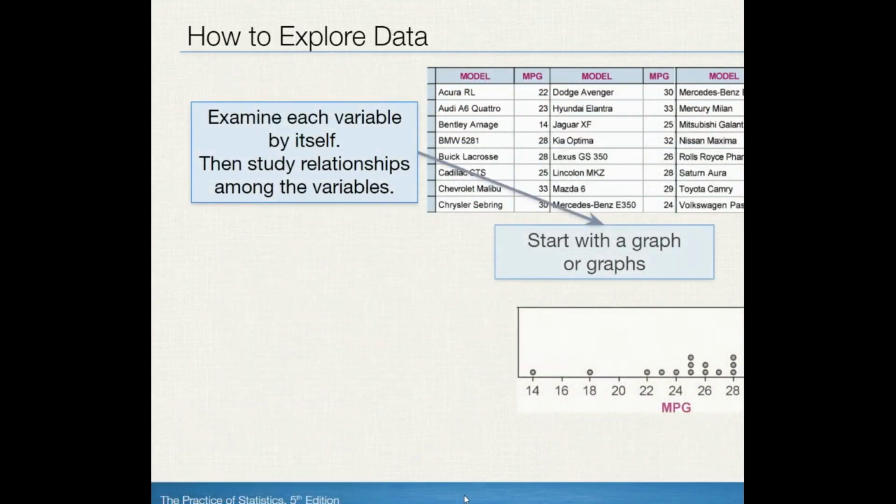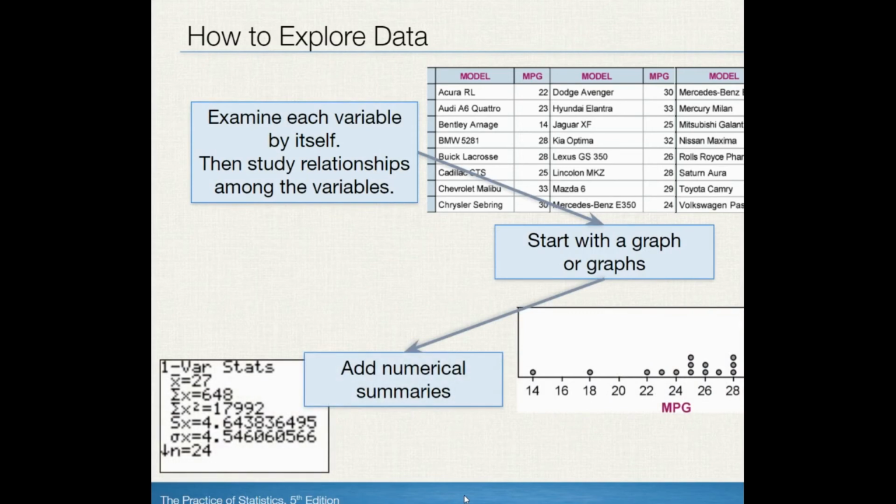So, how to explore data. I'm going to show you a number of different graphs. I'm also going to show you what this printout means, and how this right here, when it says X bar, is going to be the mean. And I'll make sense of all of these different values as well. The N is always the sample size, so there were 24 cars.